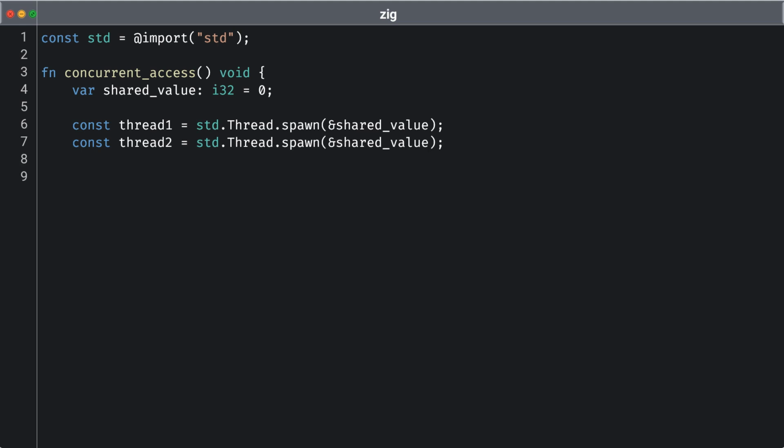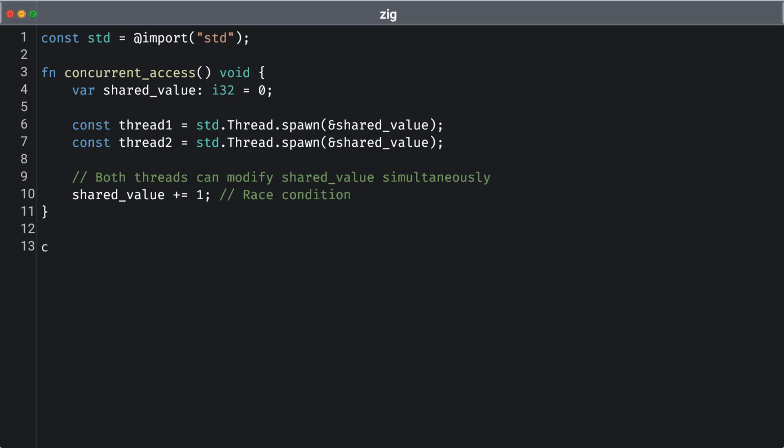When both threads operate on the variable simultaneously, the operation shared_value += 1 becomes susceptible to a race condition. This means that if one thread updates shared_value while the other is reading it, the outcome can lead to inconsistent or unexpected results. For instance, if both threads increment the value of shared_value at the same time, there's no guarantee that the final value will accurately reflect both increments. It might only register one.